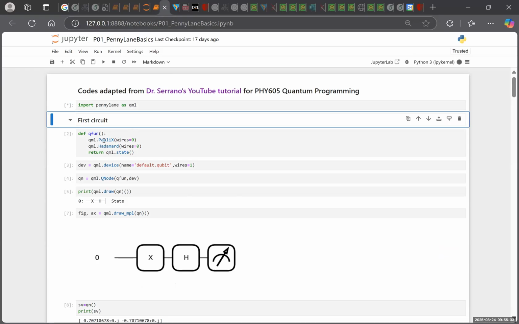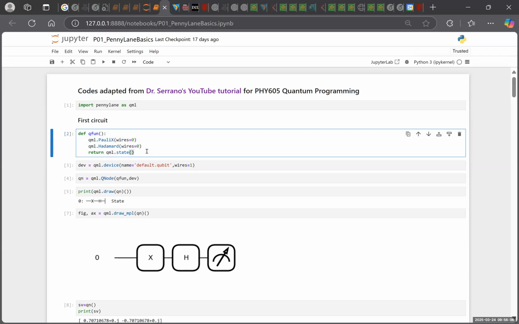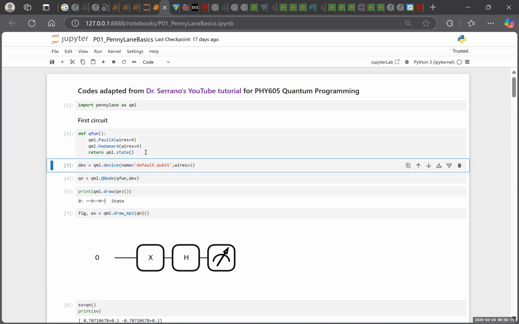So we're going to do the first circuit and we define a function. You can see here, we define a function and we apply an X gate. The X gate you need to say is PauliX, so qml.PauliX, and wires equal to 0 is qubit 0. And you do the Hadamard, qml.Hadamard, wires equal to 0. Then return qml.state, which is the state of the qubit. It will be a vector of two components in this case. So let's define this.